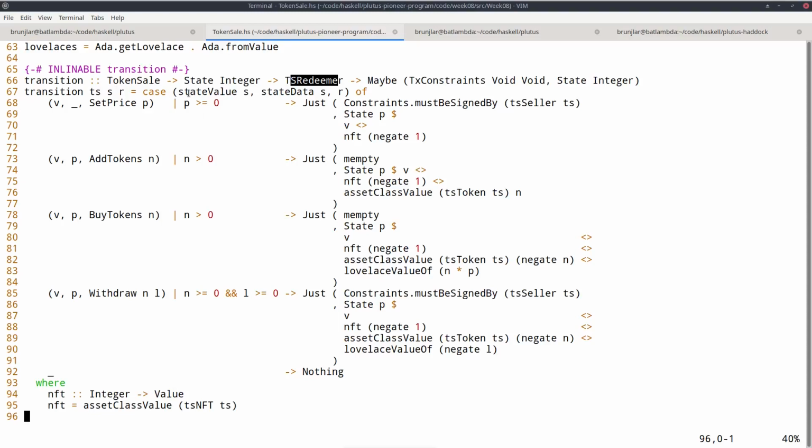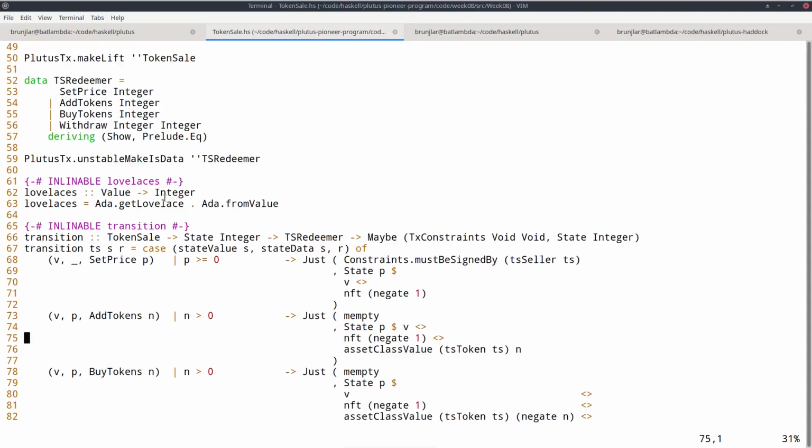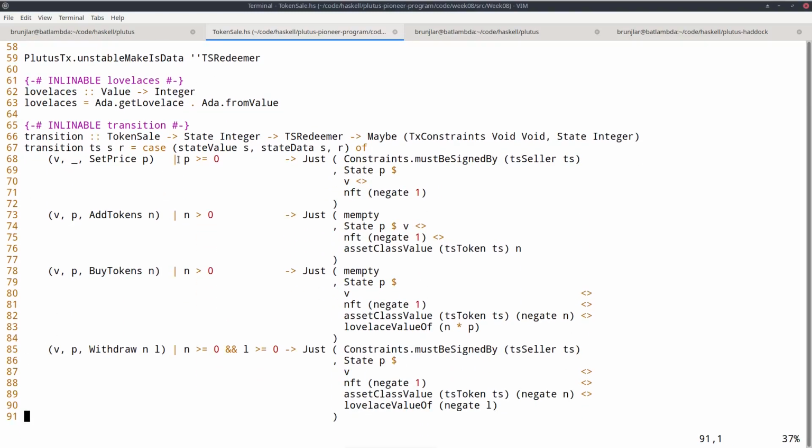So similar to last time, I split this given state into the value and the datum, and then I have the redeemer. So I pattern match on these triples in this case statement. And now I simply go through the 4 transitions. So the first one is for set price. If I want to set price to a new price P, I only allow that if the new price is non-negative. And in that case, the constraint is that it must be signed by the token seller. So only the token seller can change the price. But that's the only constraint.